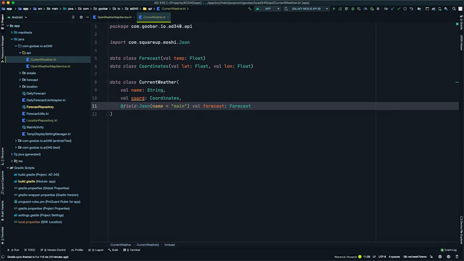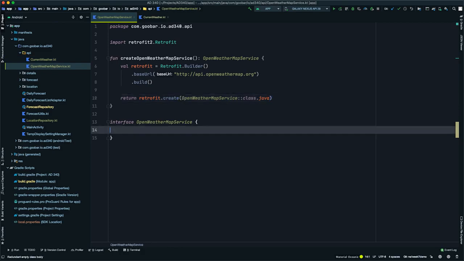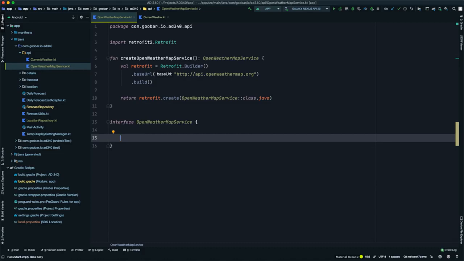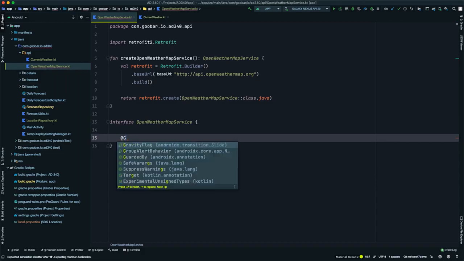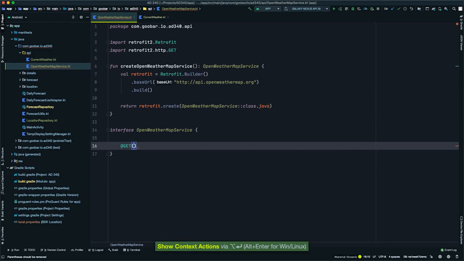So now that we have our API model defined, we're going to go back over to our OpenWeatherMap service. And now we can go ahead and define the first method on this service, which will correspond to the OpenWeatherMap /weather API. So to define a new Retrofit endpoint method, we'll start off by defining the @GET annotation to specify that this is going to be a GET REST request.